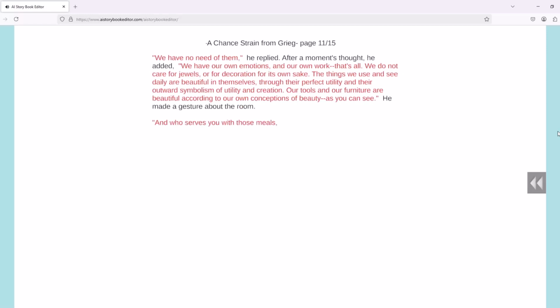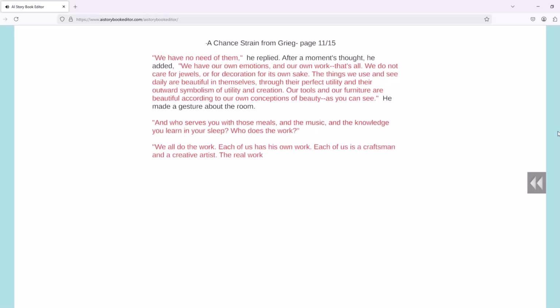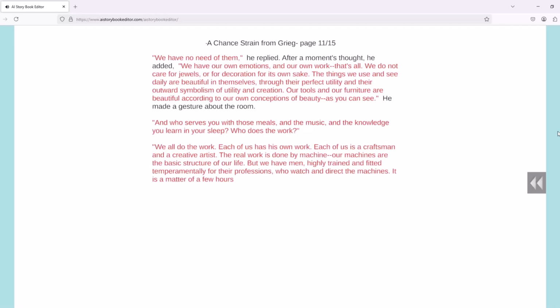"And who serves you with those meals, and the music, and the knowledge you learn in your sleep? Who does the work?" "We all do the work. Each of us has his own work. Each of us is a craftsman and a creative artist. The real work is done by machine. Our machines are the basic structure of our life. But we have men, highly trained and fitted temperamentally for their professions, who watch and direct the machines. It is a matter of a few hours a day, devoted to fine problems in mechanics or building or invention. The rest of our time is our own, and the machines go on moving automatically, as we have directed them to move.